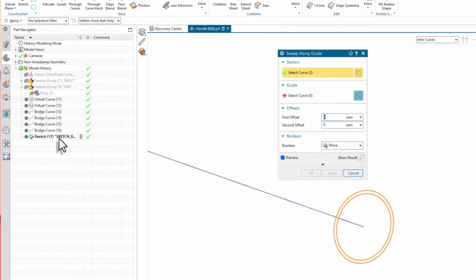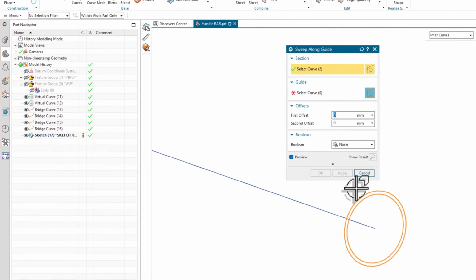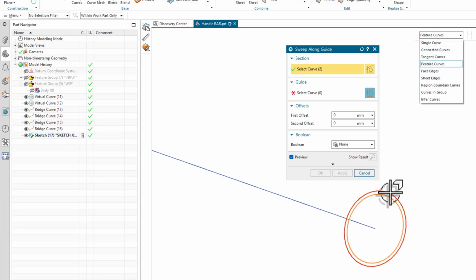Okay, now selecting the section curve. For the section curve, we have multiple options from the filter menu. So first is the single curve. For single curve, only one curve is selected from the sketch, one by one. And when it is connected, the single connected curve is selected only, and there is a tangency followed curve that will be selected. For feature, the whole sketch is a feature actually. For face and sheet, there is no curve.